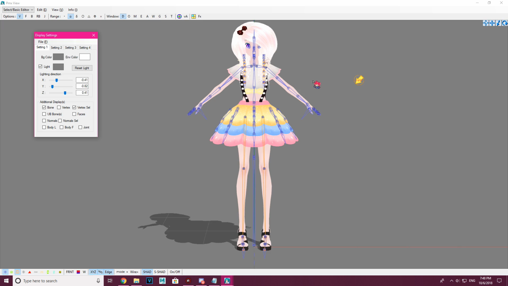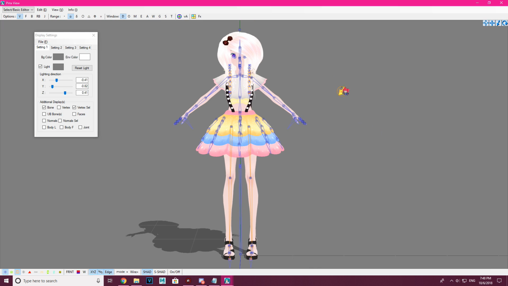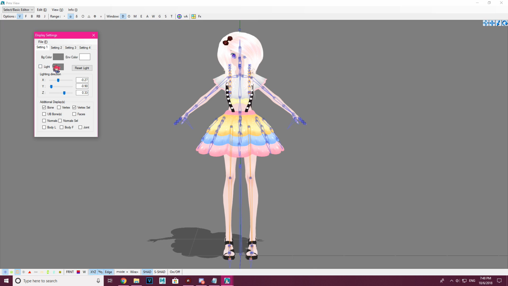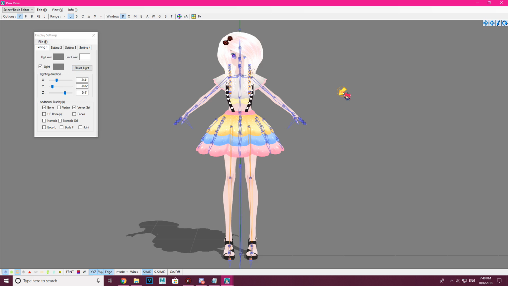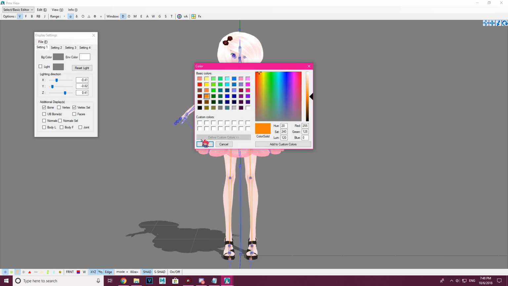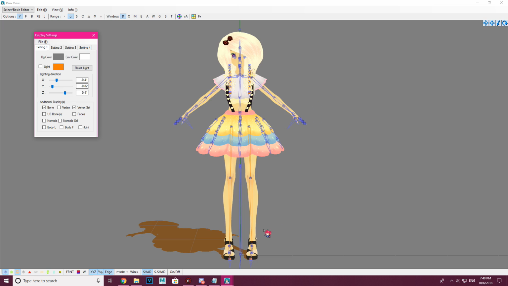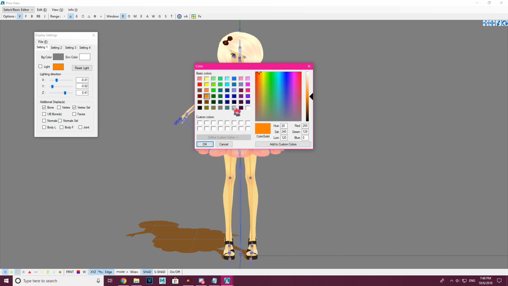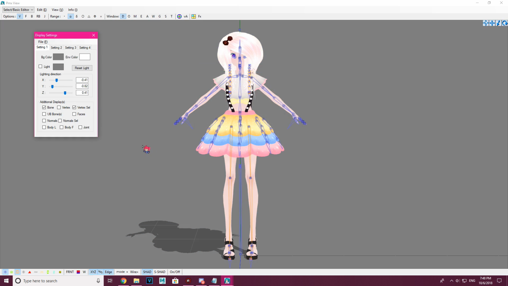This checkbox shows you the light, and you can just drag it around. And check it again to hide it. This resets the light, and this one shows the color of the shadows. See, when I choose orange shadow, it just makes the shadow orange. Usually it's a dark gray color.